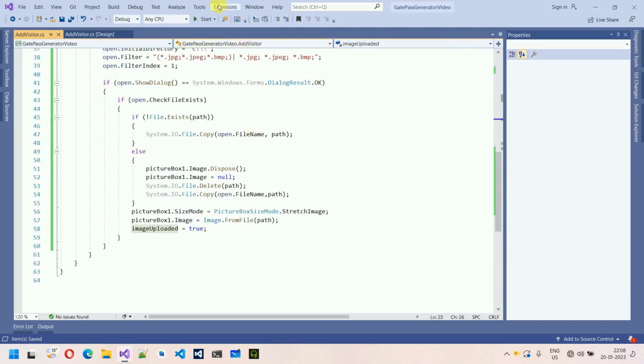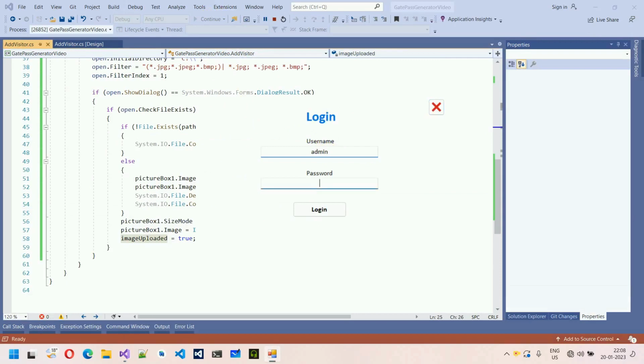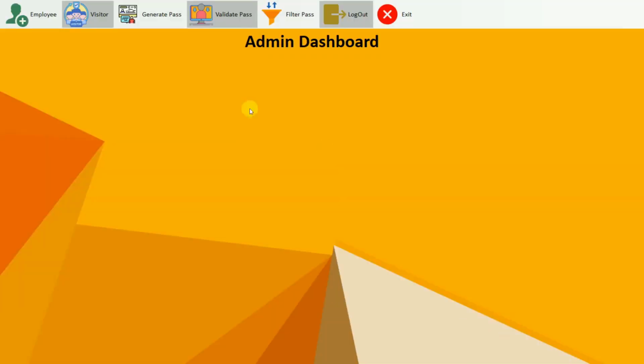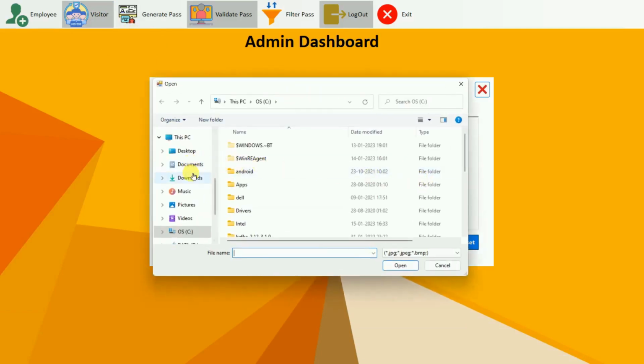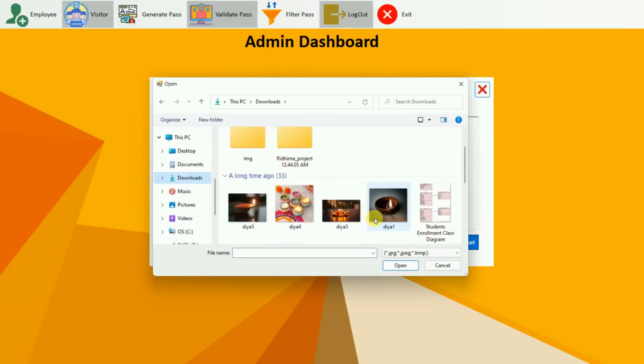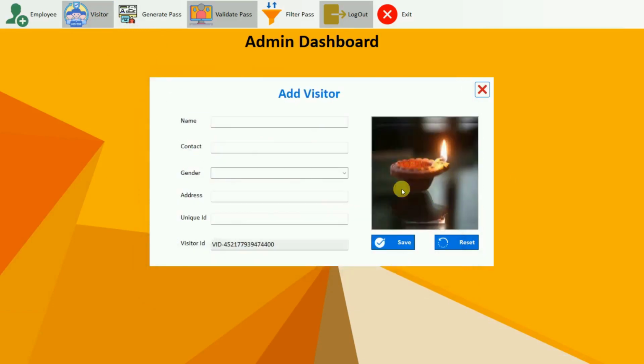Now save this, start our application, and let's see if this is working or not. So admin and pass. Now login. If I move back over here, click on this, go to downloads, and I'm going to select one image. Click on open, and here you can see this image is visible. We haven't coded for the rest yet, but the image is now being fetched and saved, and it is also visible over here.